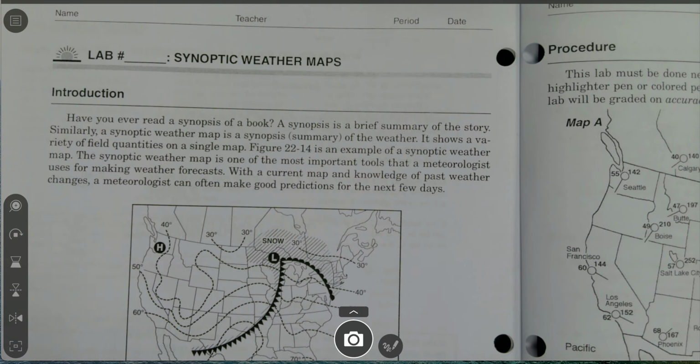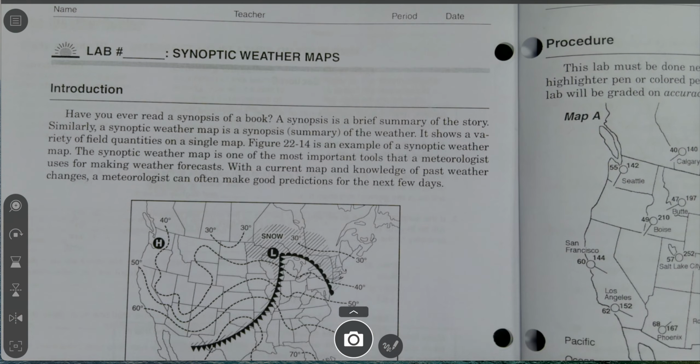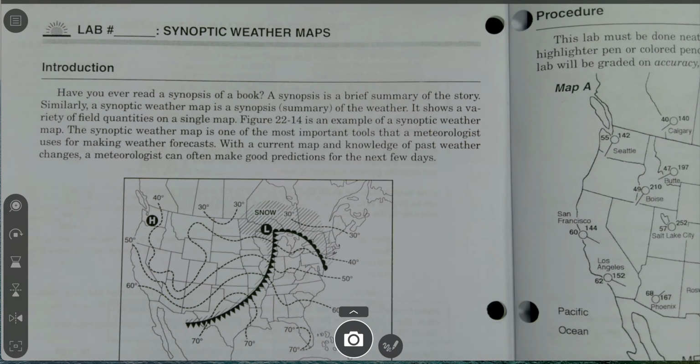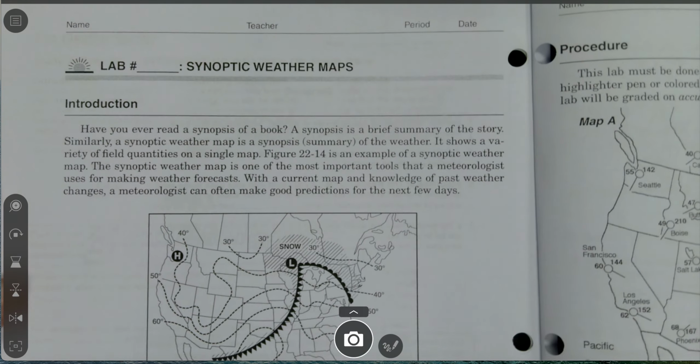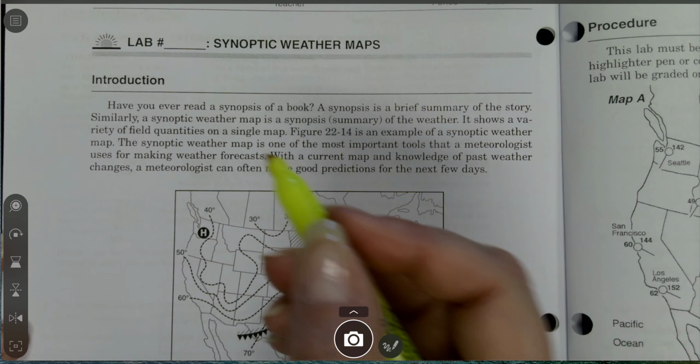So today you're going to do a lab about synoptic weather maps, and you should already be open to the white packet, page 15. And I'm going to start reading so that we know what we're doing.